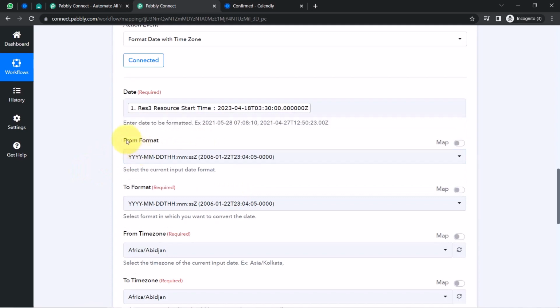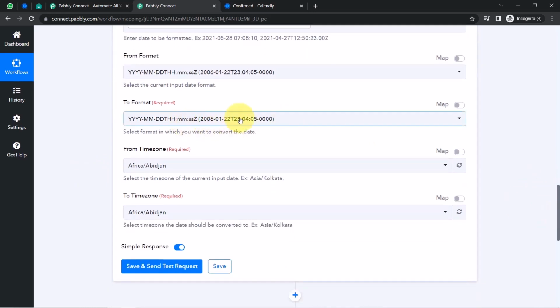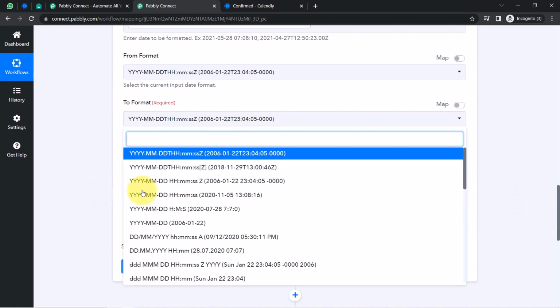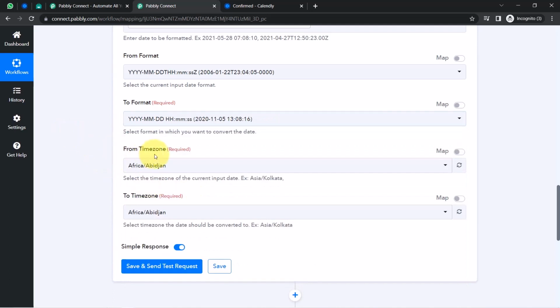Now it is asking for the from format, so I have the format in this T and Z format, which has got selected automatically, and it is asking for the to format. Well, this is not the human readable format. Sometimes it is hard to read this time, so how about I go with this particular timing? I have selected the same.